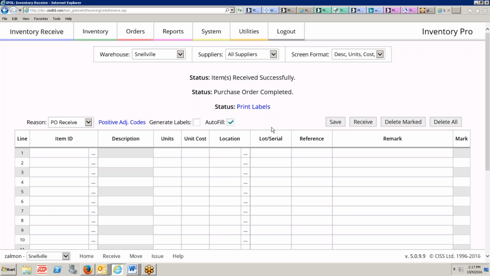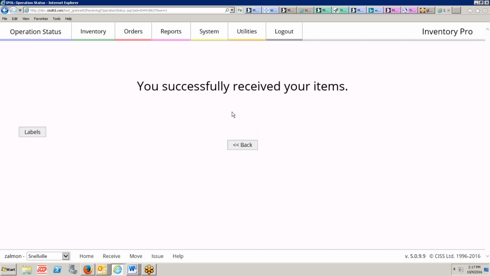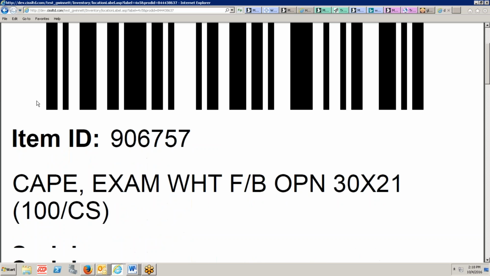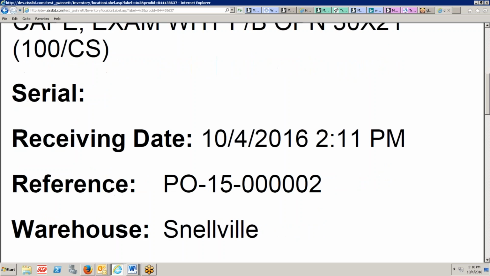And I don't know, are you going to want to print labels or not? What's the purpose? If you want to put barcode labels on the product, go ahead and click print labels, and it'll show you here what the label looks like. So if you click on that label button, yep. Whoops, this is big. If you scroll down, see, it prints out a barcode.